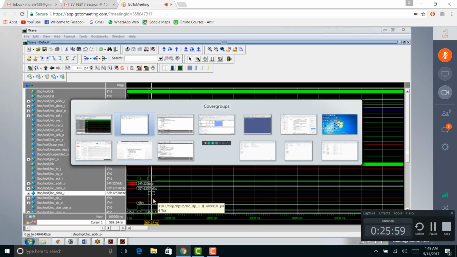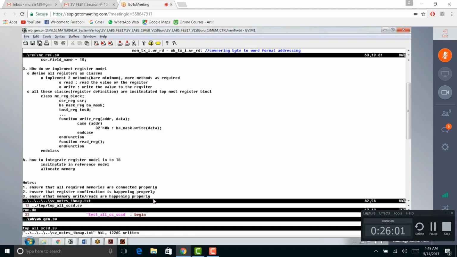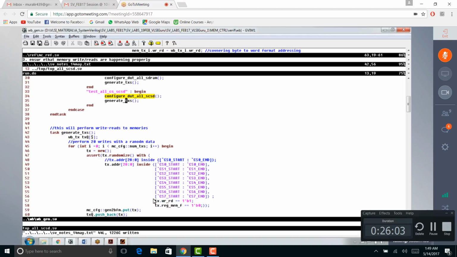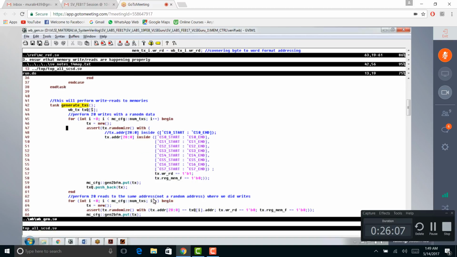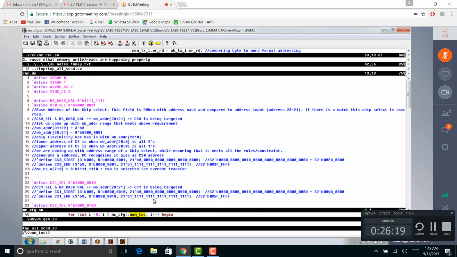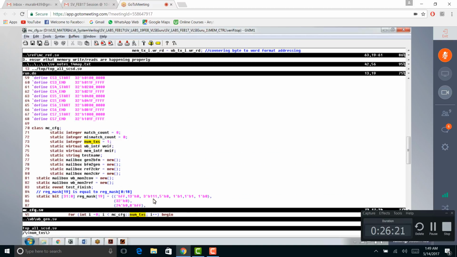But is it only one transaction that we generated? What I am checking is, are we generating only one transaction? What is the number of transactions we are doing? What is the number of transactions in MC config? Let's see. If I go to MC CFG, what is the number of transactions? Number of transactions is 1.